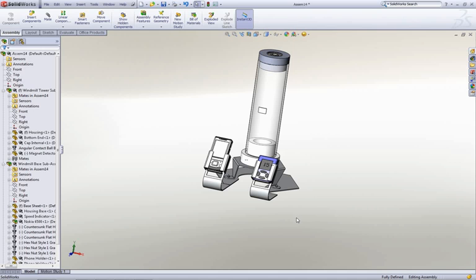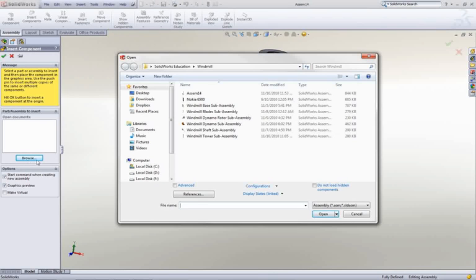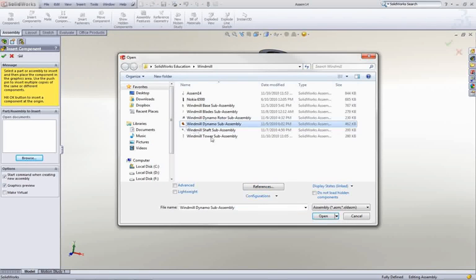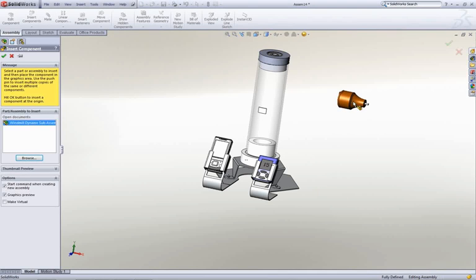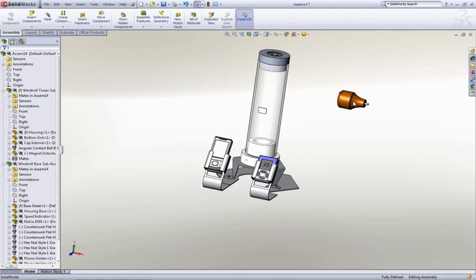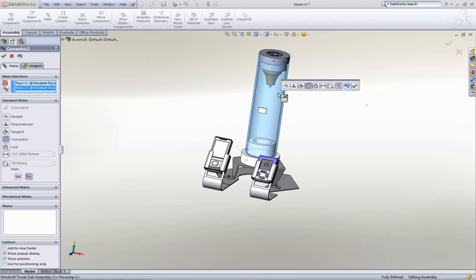Now you are ready to insert the dynamo subassembly. Do this by clicking Insert Components on the Command Manager. Since the dynamo is supposed to go inside of the tower, create a concentric mate between the rod of the dynamo and the tower. Click Flip Mate Alignment to correct its orientation.